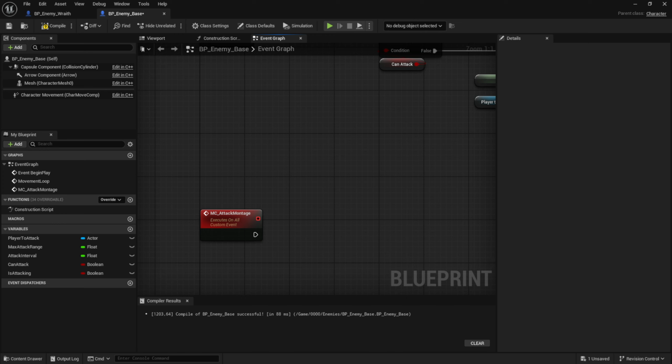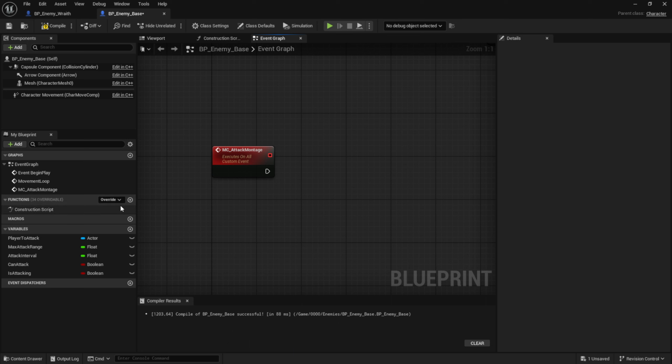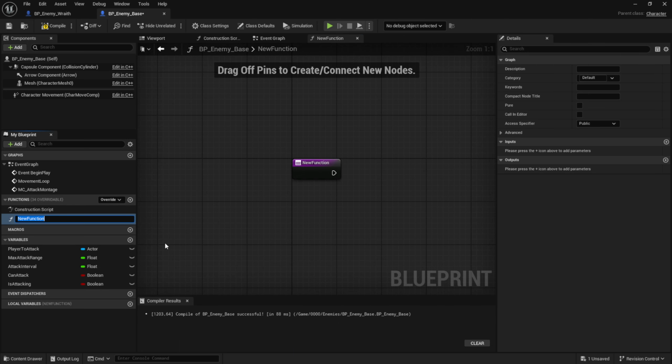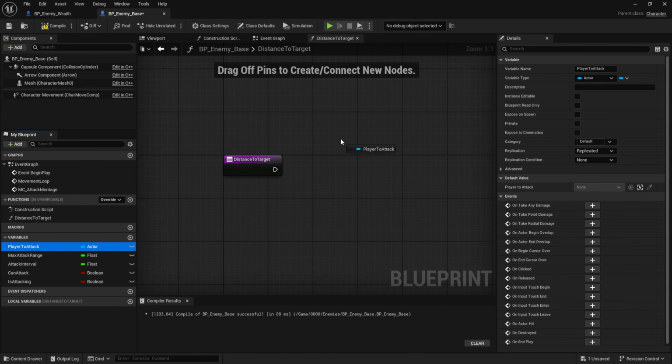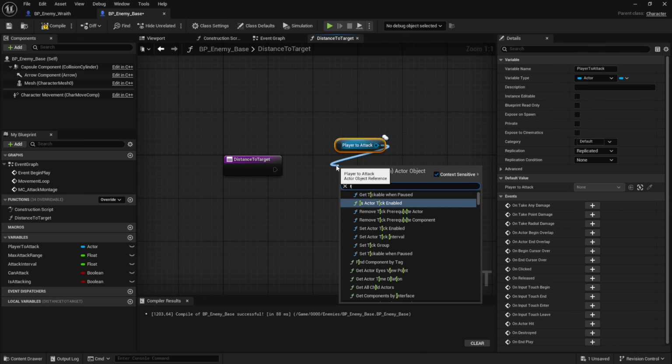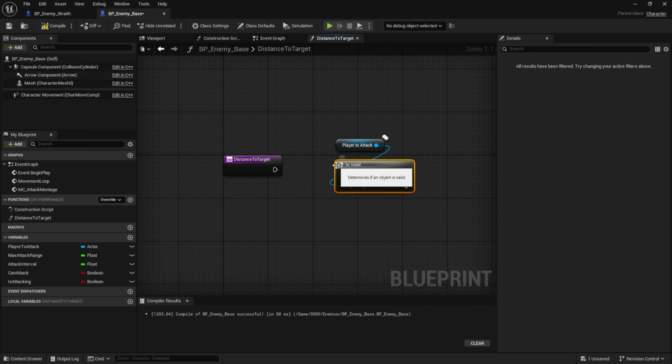We do need to create another function in here, and we're going to call that one on a timer. So first of all, let's create a new function and I'm going to call this distance to target. And in here, first of all, we want to make sure that we have a valid player to attack. So I'm going to drag off here and use the isValid node with the question mark and plug it in.